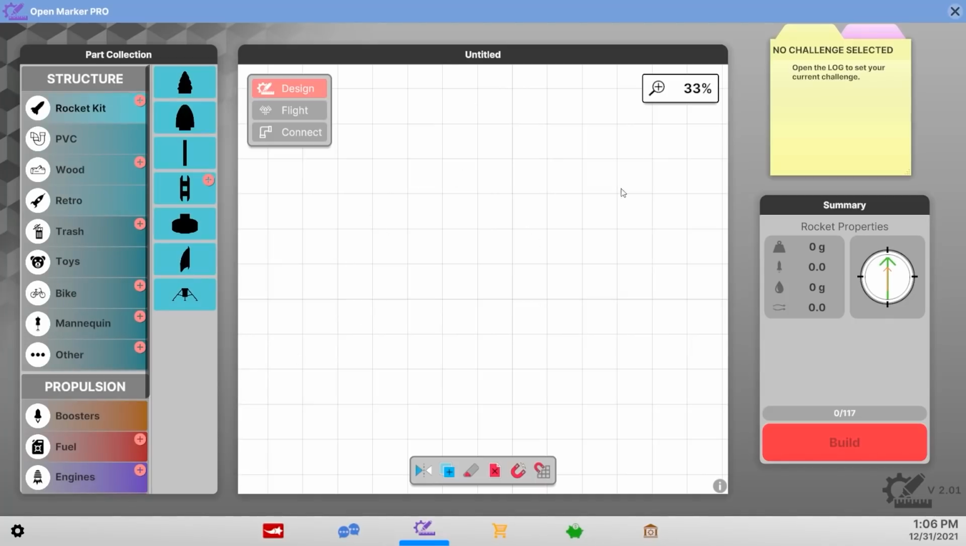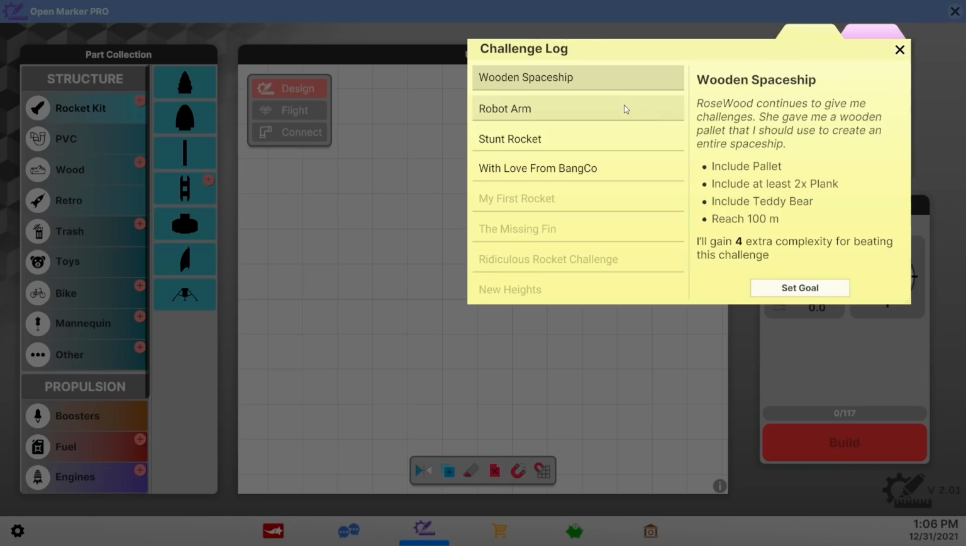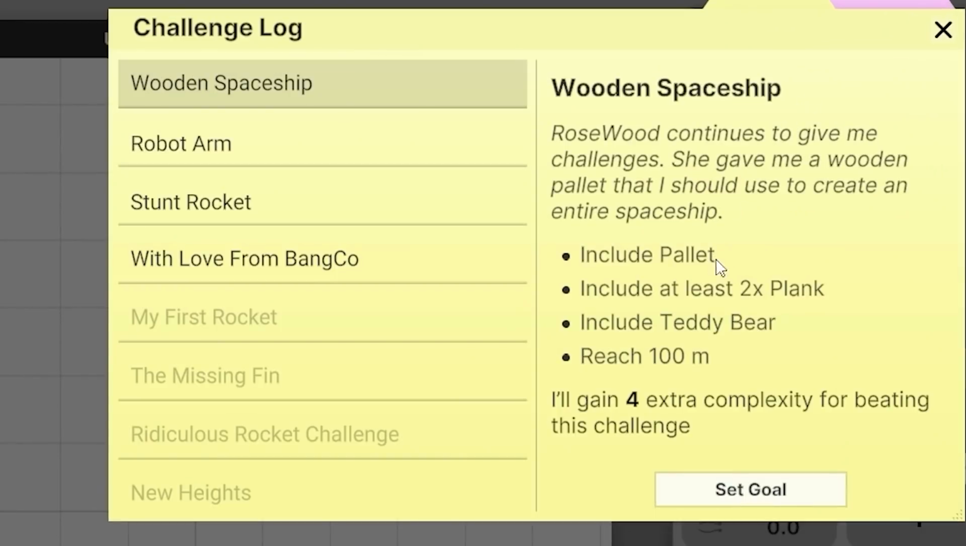Time once again to see what kind of stupid things we can put into space. First up today, a wooden spaceship: one pallet, two planks, one teddy bear, 100 meters, and a dream.